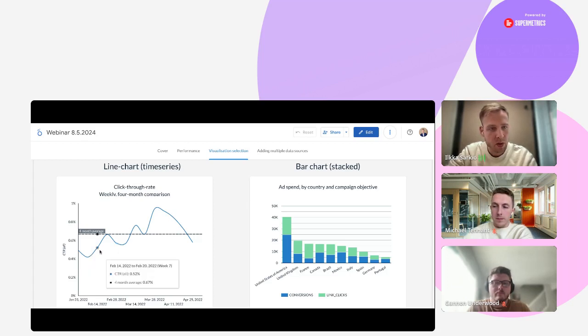Here I have, for example, also added a reference line to a line chart, helping to understand what is the average of this metric over the time period selected.